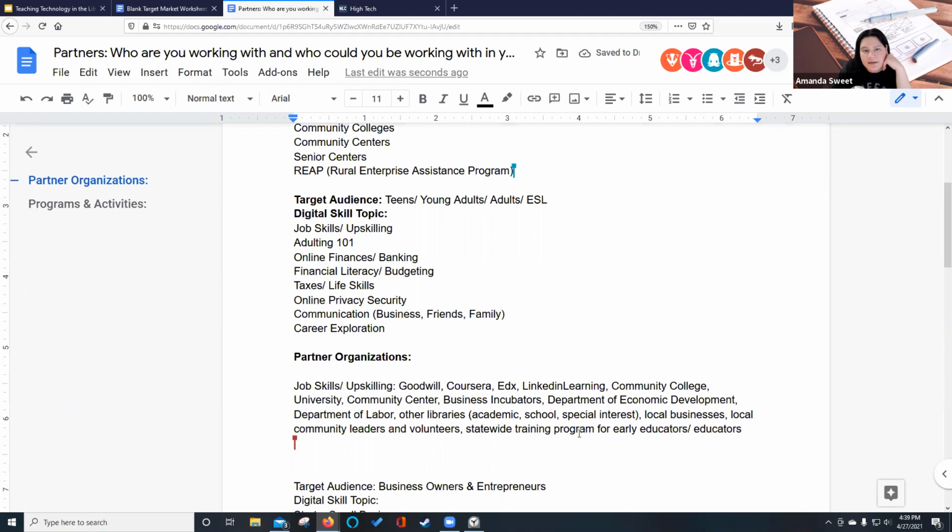And that is one thing that does remind me is who are the partners who can help with training for library staff, and who are the partners who can help with training for actual patrons. Sometimes it's the same organization and sometimes it's different.